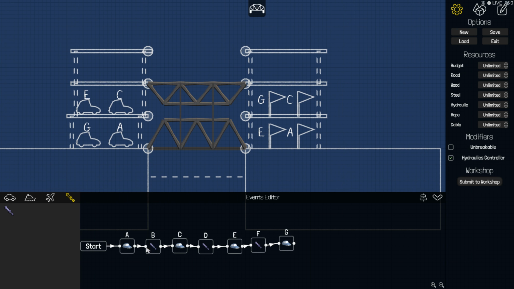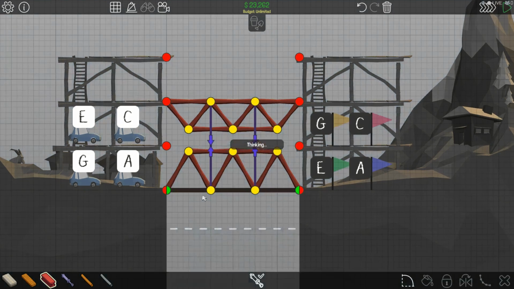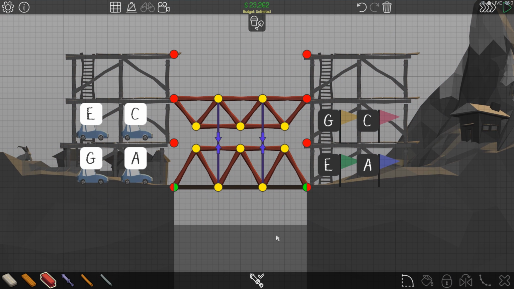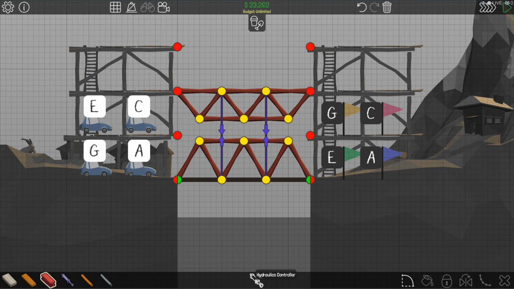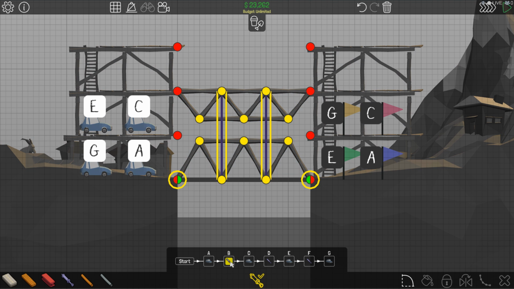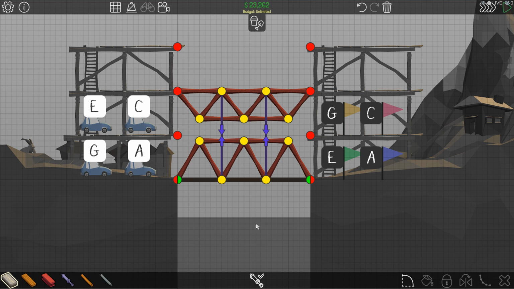When you have that, and if you have hydraulics on your level, then you'll have a little button down here called hydraulics controller. What this does is this allows you to click on here. I can select a hydraulic, and then I can select a phase, and I can then decide whether or not I want any particular hydraulic to run during this phase.